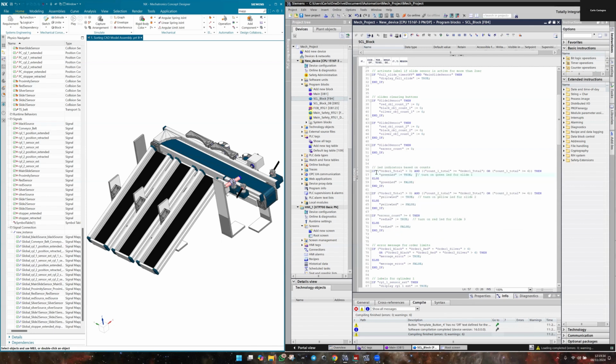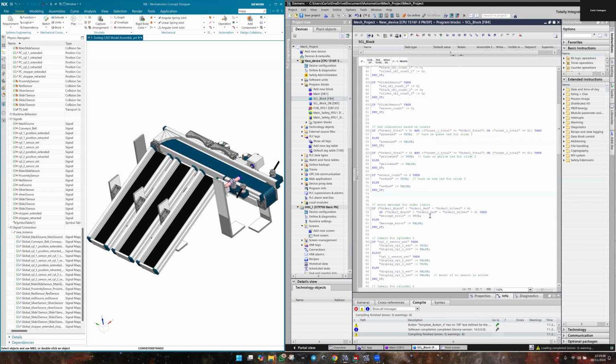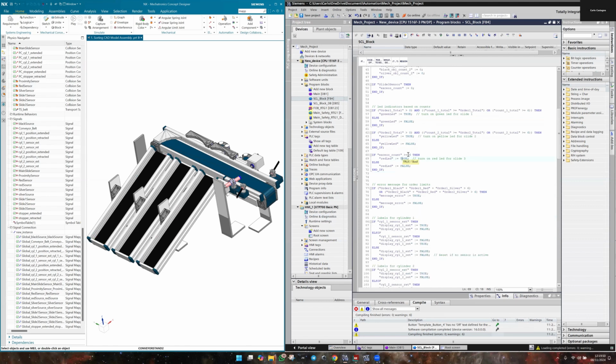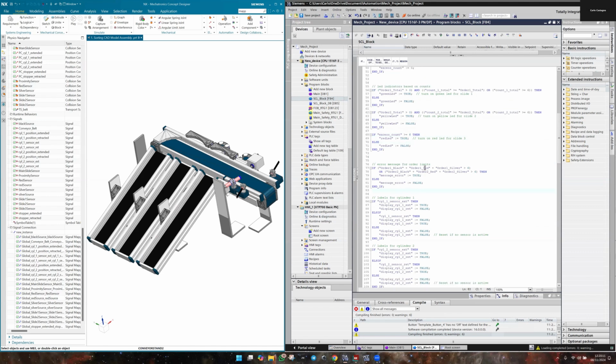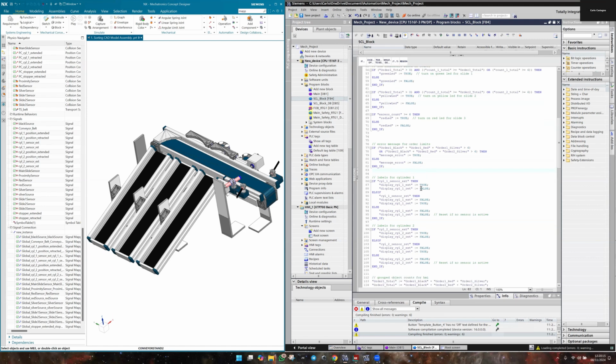This literally just says if the orders are complete, then turn on the green LED for the first slide, yellow LED for the second slide, and the red one for the excess. The excess doesn't have a count, well, it does count up, but it simply checks if it is equal to or bigger than 6. There is also an error message for the order limits that we are going to see in the HMI screen.